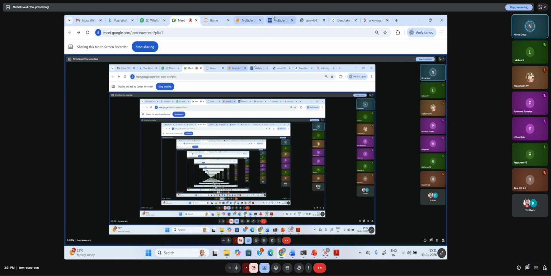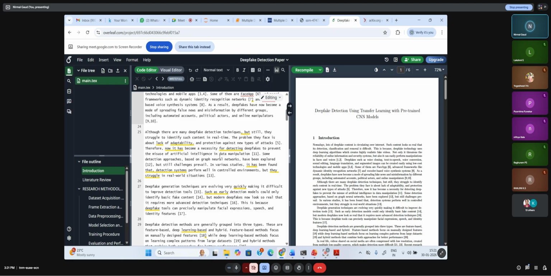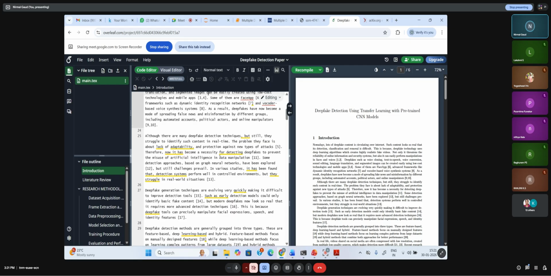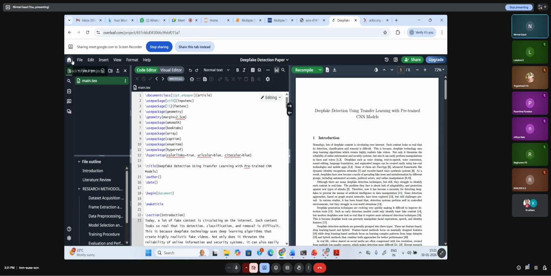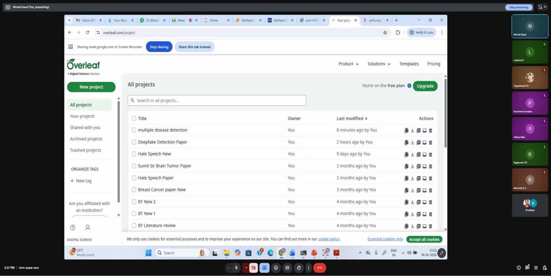Not this file I have shared, the fake one. I have shared another file, the multiple disease classification one, which we have made. So let's try that one. I request everyone to open their Overleaf. I think everyone has an account and has performed editing in Overleaf.